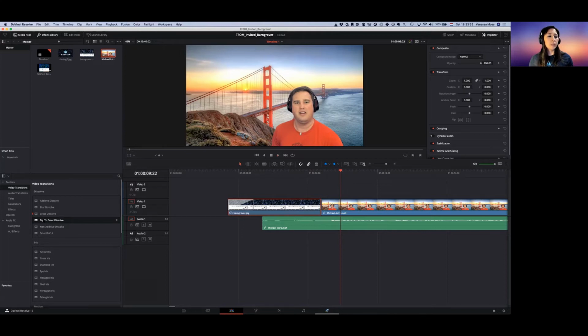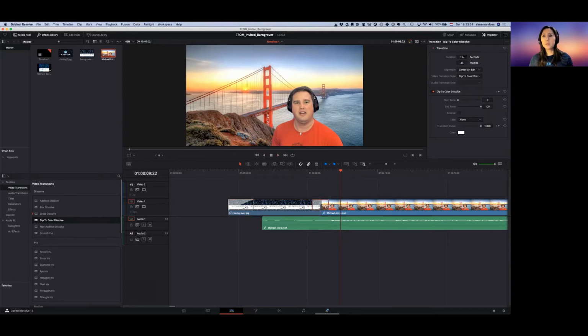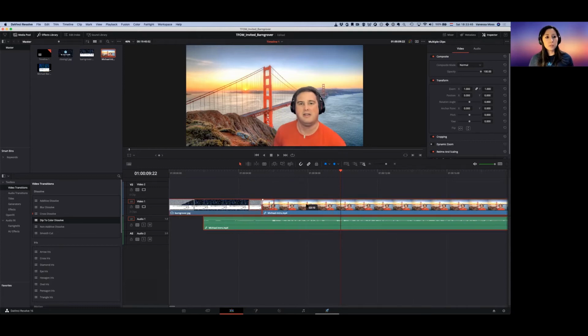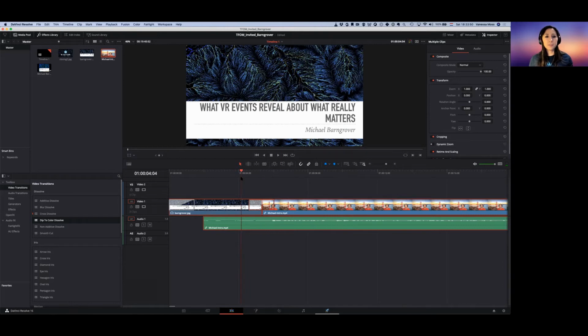I've been using dip to color dissolve as the transition. I guess it would have been easier if I'd just chosen 1 second as the default, but I felt 1.5 seconds was a slower, better transition to go with. So if we do that, then we drag this back to the start because we don't want this awkward black space at the start, before it actually fades in.